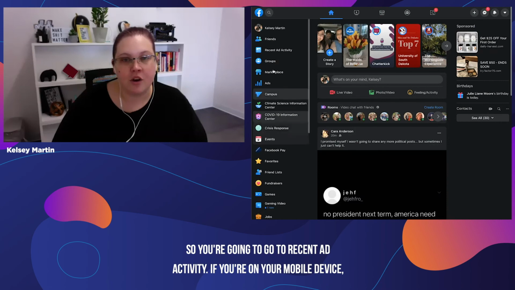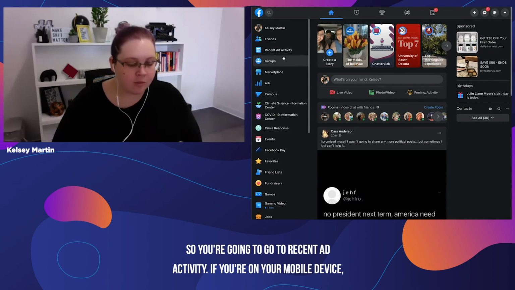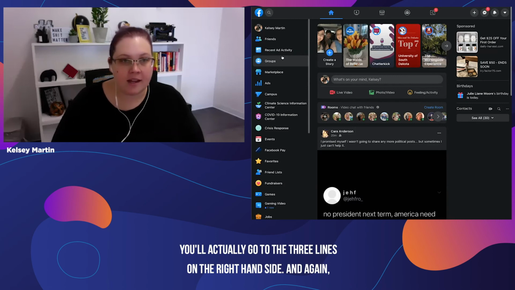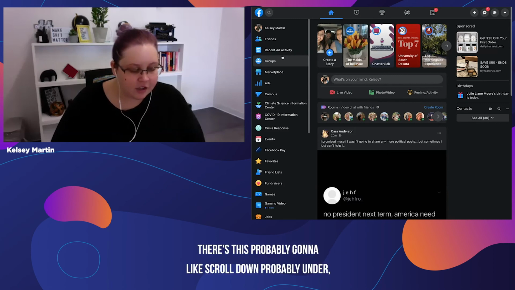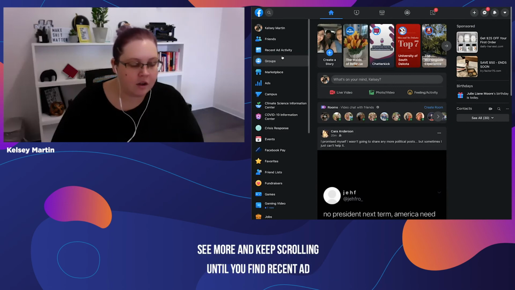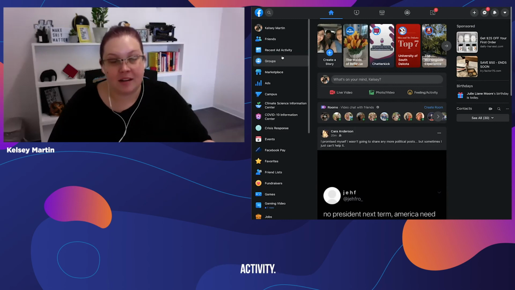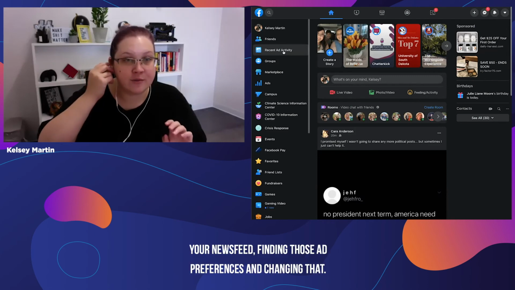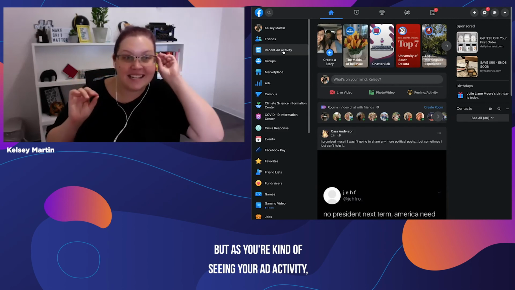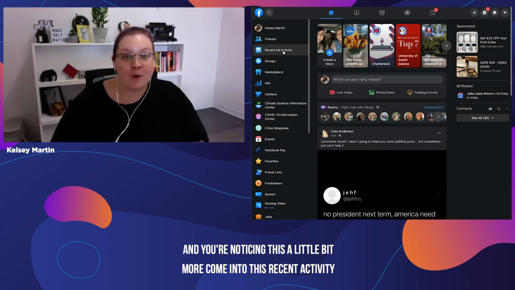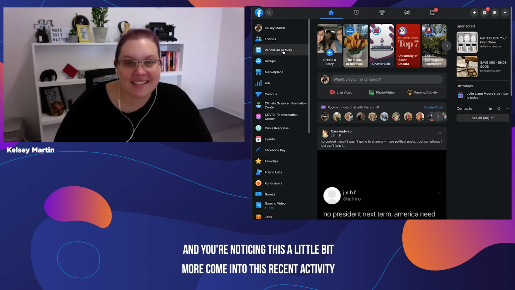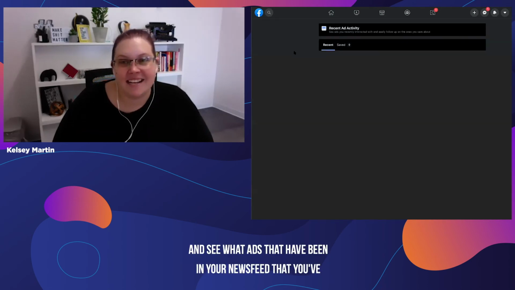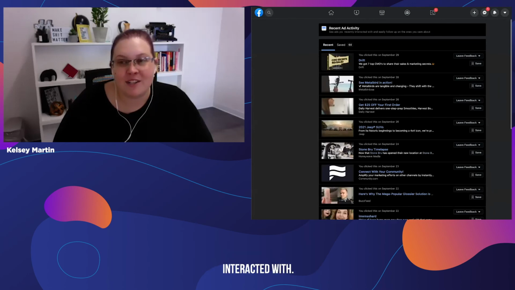So you're going to go to recent ad activity. If you're on your mobile device, you'll actually go to the three lines on the right-hand side. And again, yours is probably going to scroll down, probably under see more, and keep scrolling until you find recent ad activity. Let's click on this, because we just talked about finding those ads in your news feed, finding those ad preferences and changing that. But as you're seeing your ad activity and you're noticing this a little bit more, come into this recent ad activity and see what ads that have been in your newsfeed that you've interacted with.